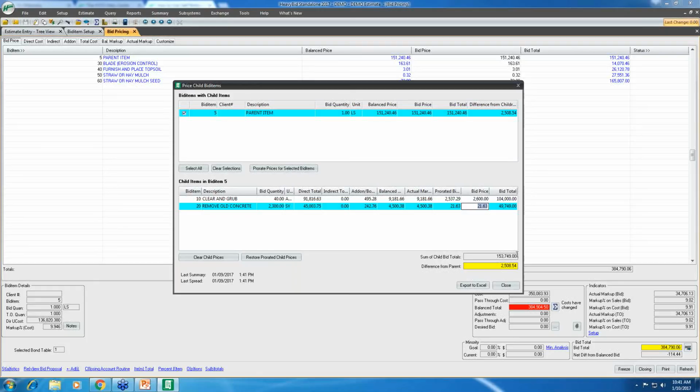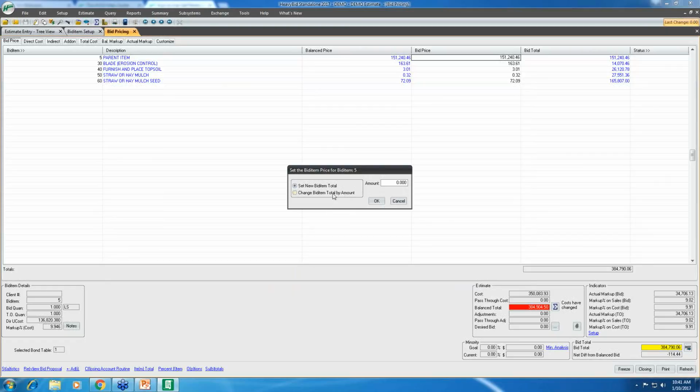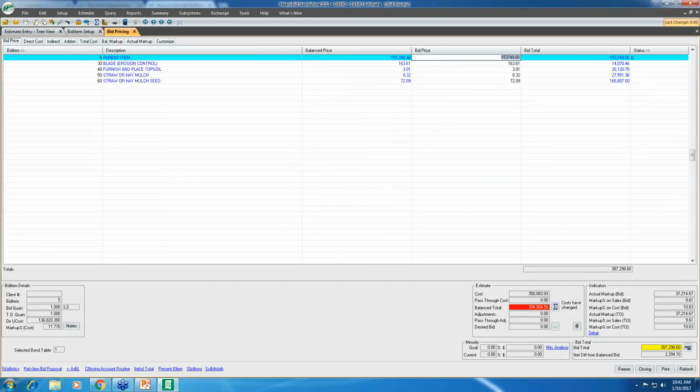What you want to take note of is your new subtotal of your child items. If you want that to be the subtotal of your parent, you can go back into your bid pricing screen and set an item total to make your changes accordingly. In this case, we have $153,749. I can come into my bid price, set my item total, $153,749, and now that would match whatever changes I made to my child bid item pricing.